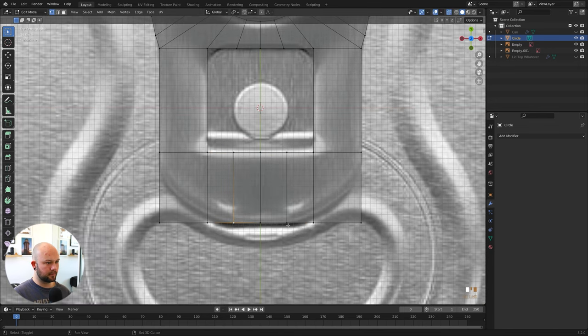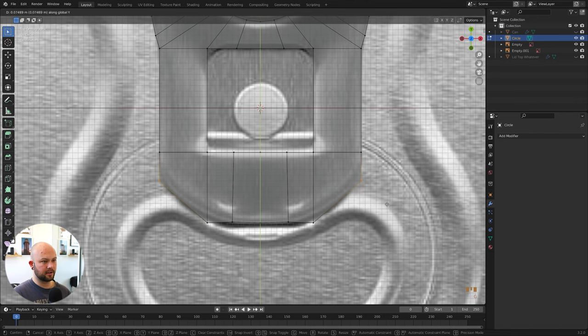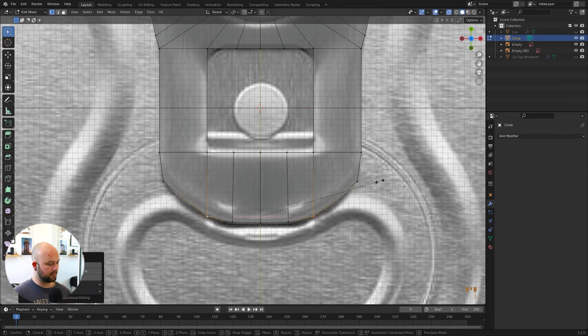And now, with these guys, so we've got a bit more to work with. We can start to follow this shape right here. So I'm going to grab this guy, GY, and just SX, something about that. These guys can come up, GY. Maybe SX a little bit and GY again. Perfect.